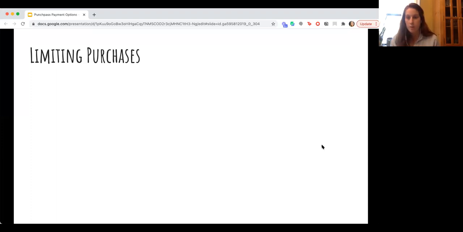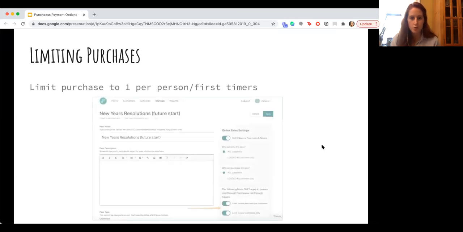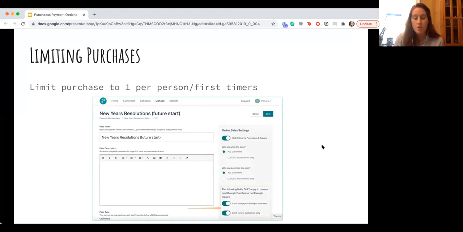So another feature that we offer, and you might have seen it in the sales settings in some of these videos of how to set up a pass, but within Punchpass and with the Stripe feature, you're able to select some limitations. So something that you might select to do is only allow a person to purchase a pass one time. So they can only purchase it once.